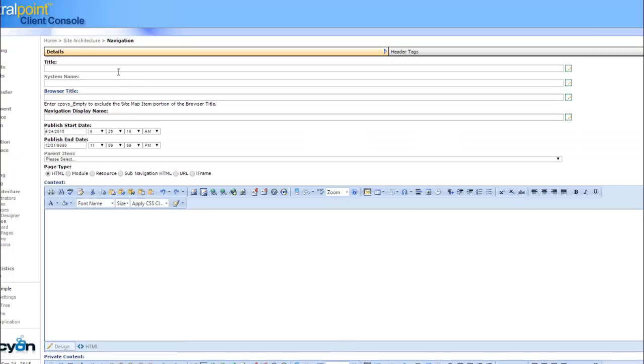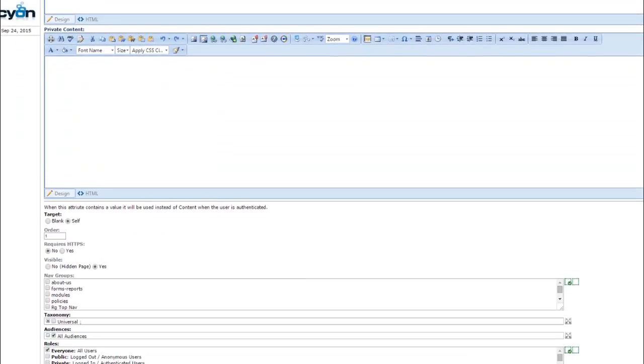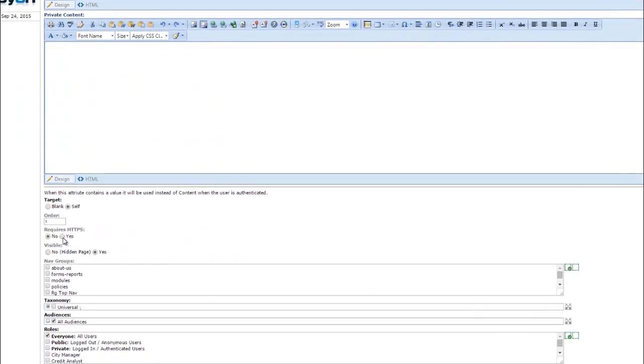And I'll say my SSL form. Copy my form in there. Put it under examples for an example. But the page itself needs to have an HTTPS wrapper.